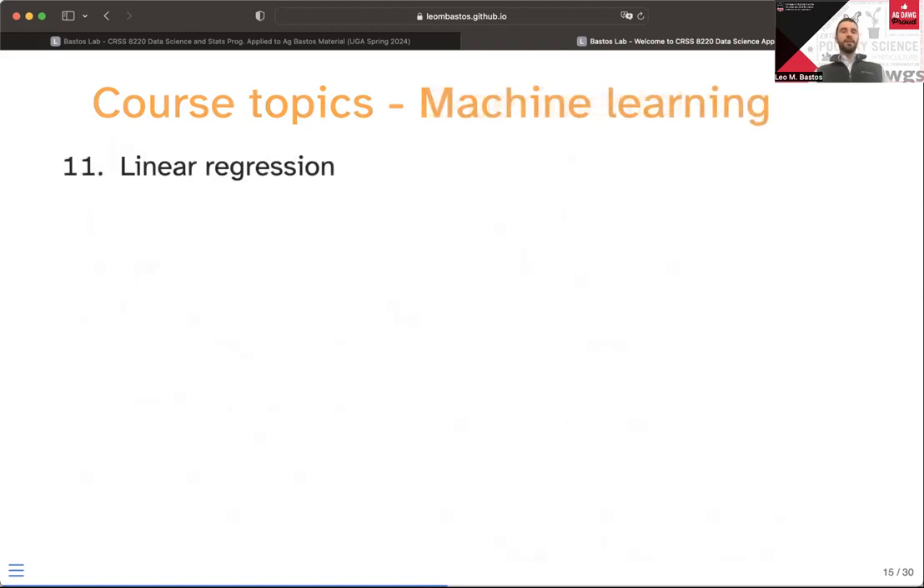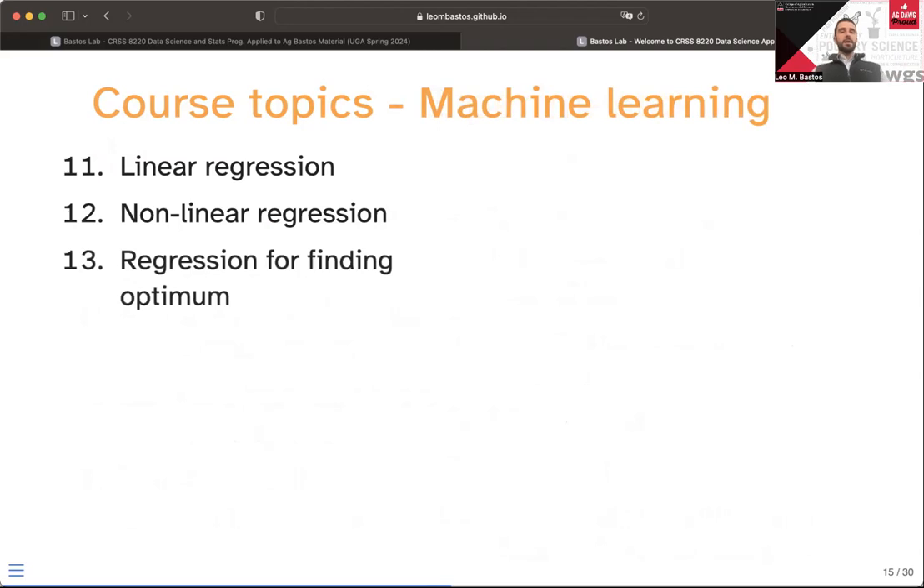On the machine learning side, we're going to start off with linear regression and then go through nonlinear regression. So we're talking about those dose response relationships in data and finding optimums in your data. We're going to talk about dimensionality reduction. This is something very important in machine learning.